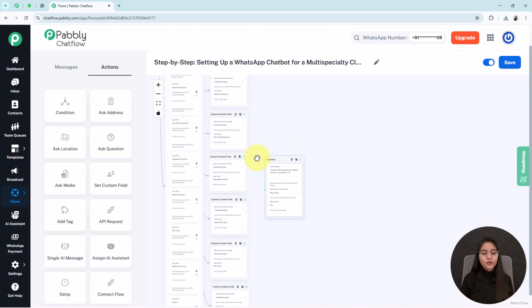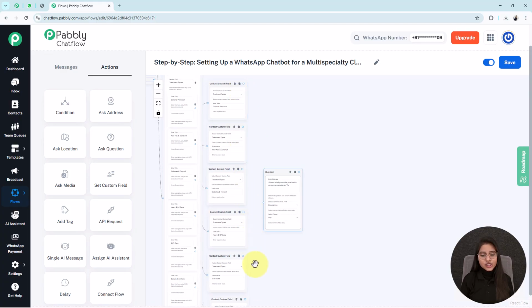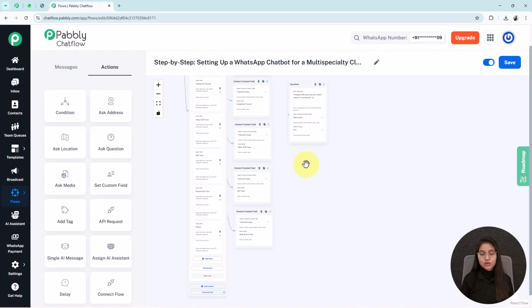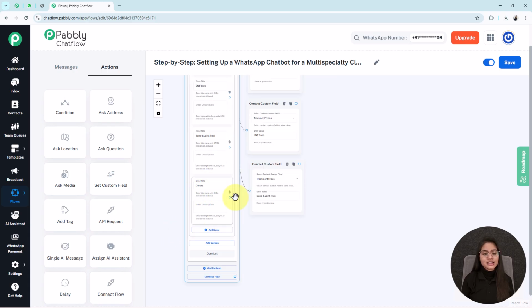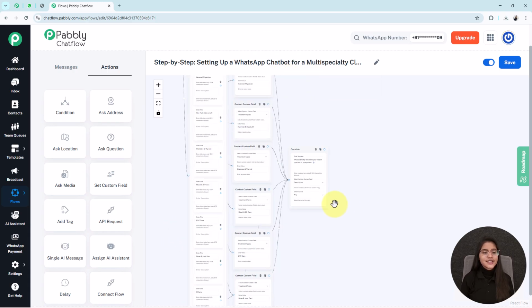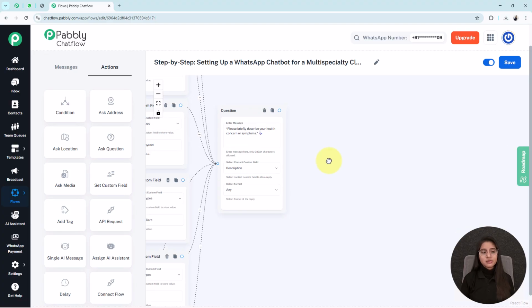For that, I am going to select the contact custom field as description and the format is any. After that, I am going to link all these 6 contact custom field node circles to this question box, and the last one, this Other circle too. See, it is connected now. When my user provides the description of their health concern, my bot will ask them to send the patient's name, age, appointment date and the contact number.